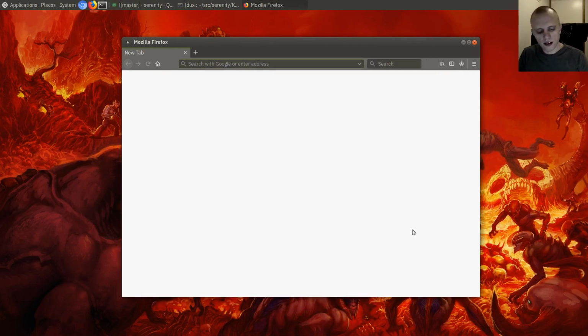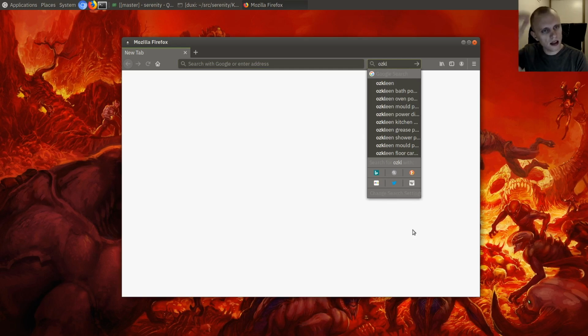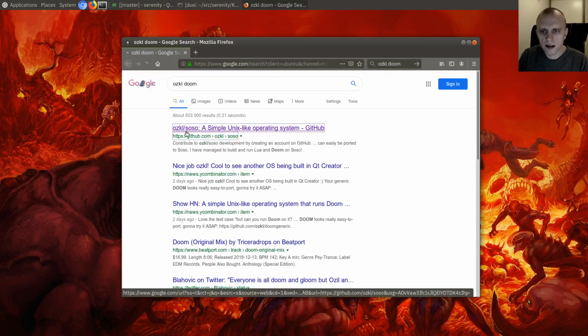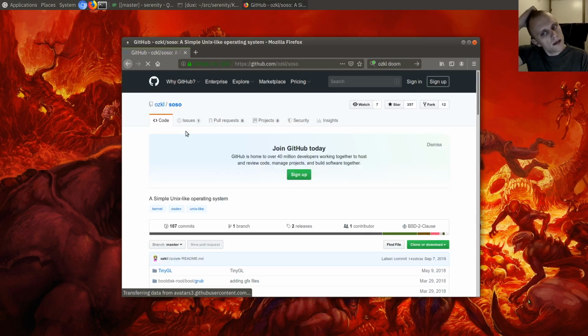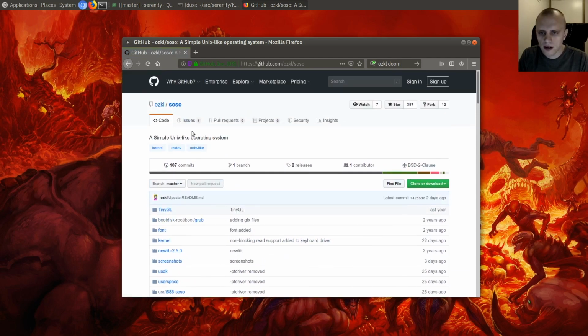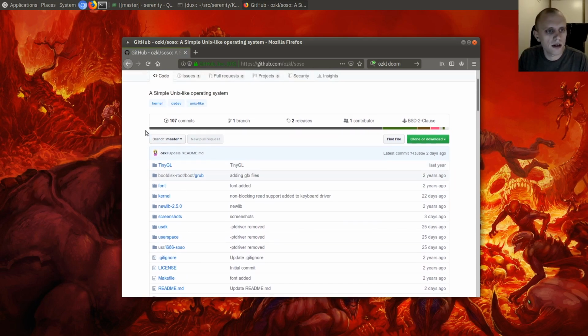So, the other day, there was a post on Hacker News about a guy who wrote a little Unix that could run Doom. And he had a port of Doom. I think it was called OZKL. That's the name of the guy. This is a simple Unix-like operating system called SoSo. It's pretty cute. And I looked at it. It's a very nice start. So I hope you keep going, dude.